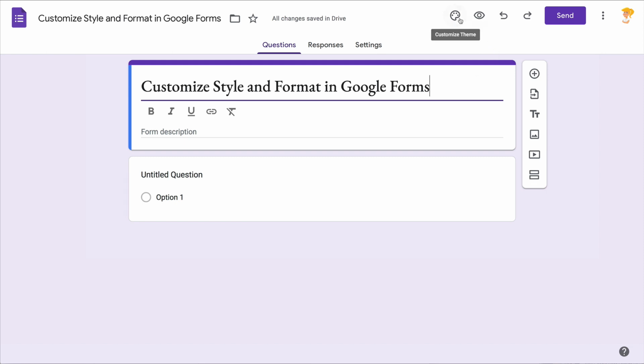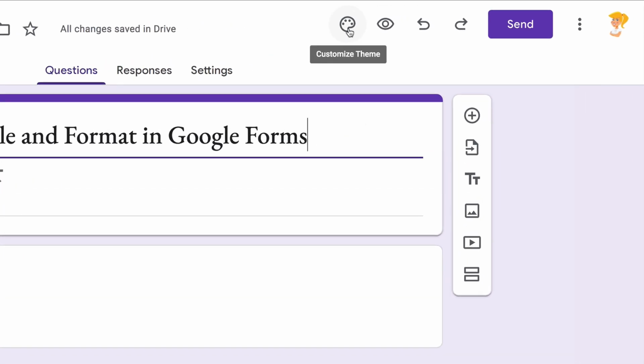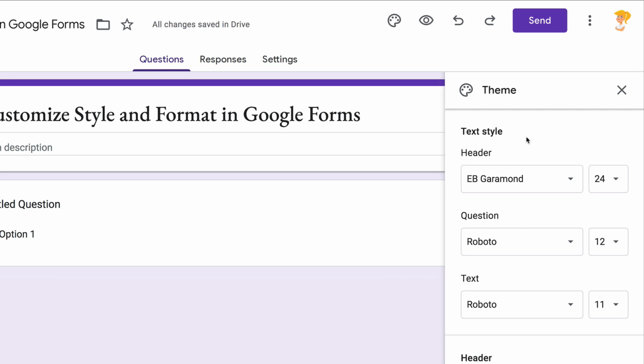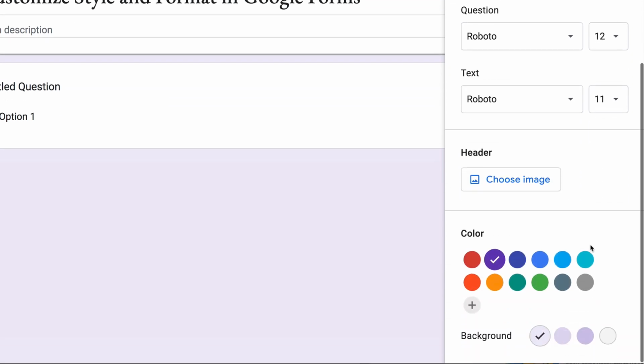So what you need to do is go to your little paint palette up at the top to customize the theme. And now you will see the text style with options for your header font and font size, the question font and font size, the text font and font size. And of course, we've had for many years now the option to customize the header image and the color. So those are still down there at the bottom.